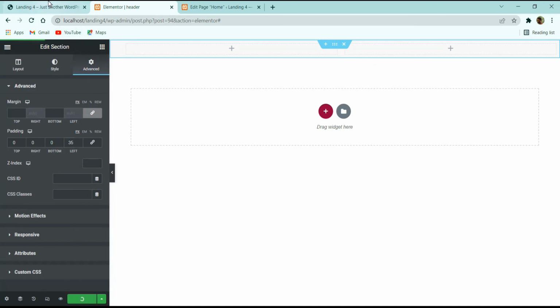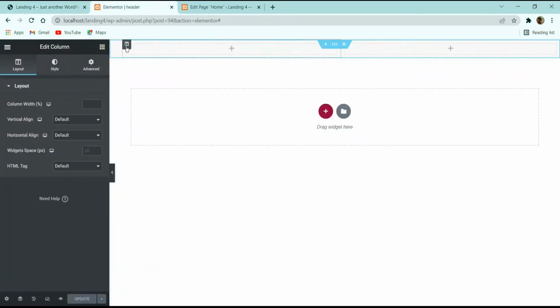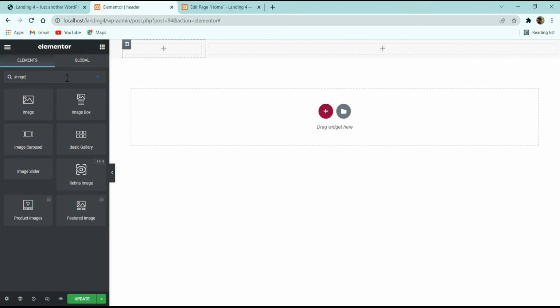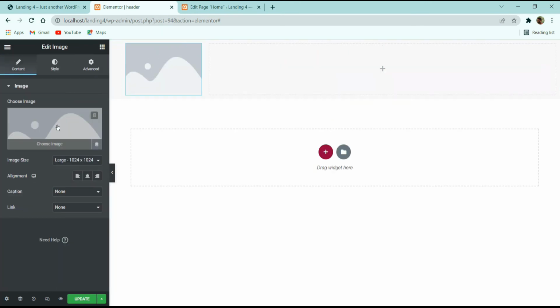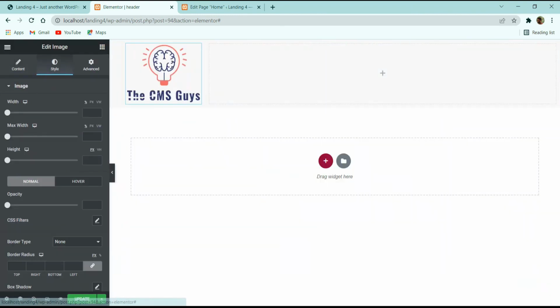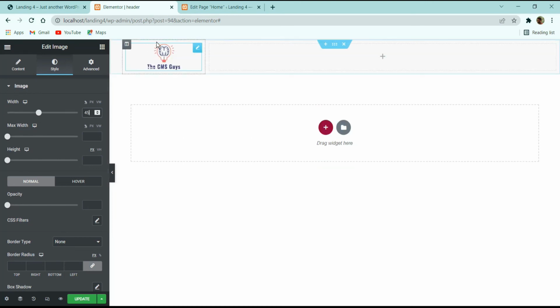Now let's start adding our logo on the left side. So let's go to the column setting first, and here let's change it to 19% of width. Now click on this elements widget, and here you can search for image. Just drag the image over here, and let's select our logo. So this is our logo, and I will click on this insert media. Now let's move toward the style tab, and here in the style tab we can control our width. So let's control our width over here. So here I just want to give it 45% of width, and it's looking fine.